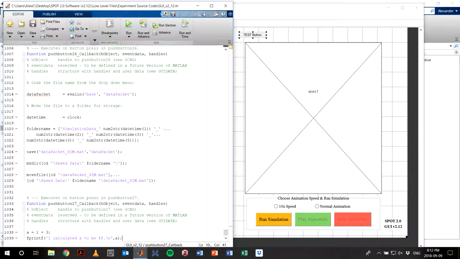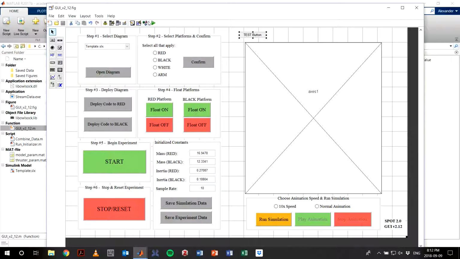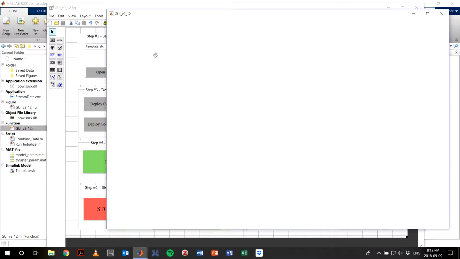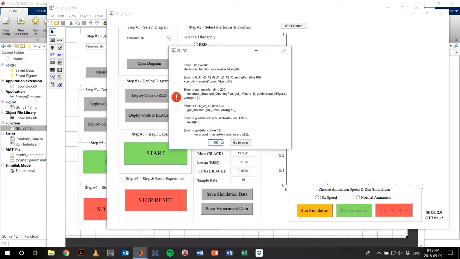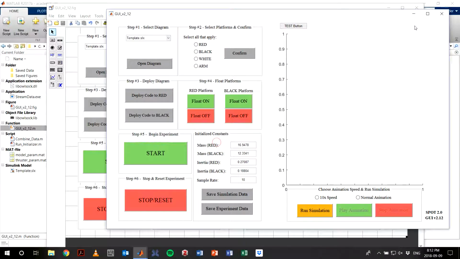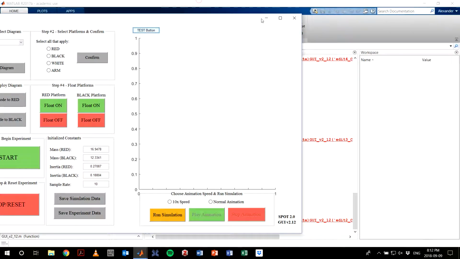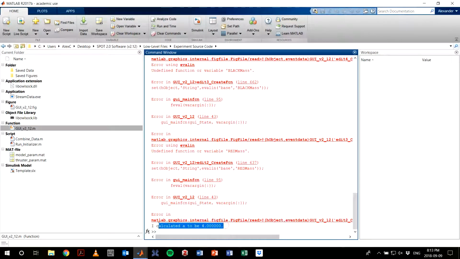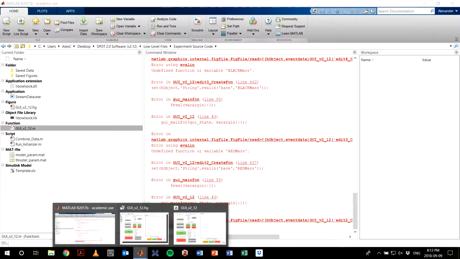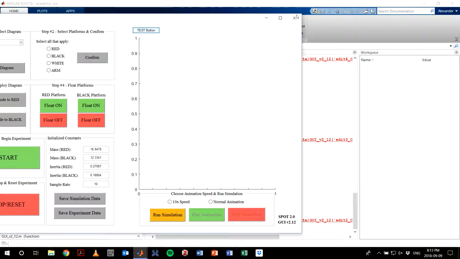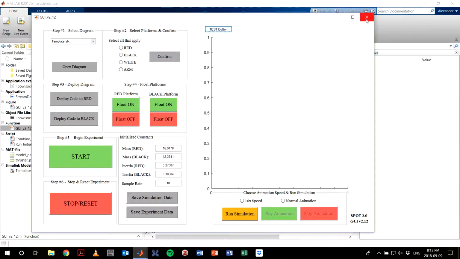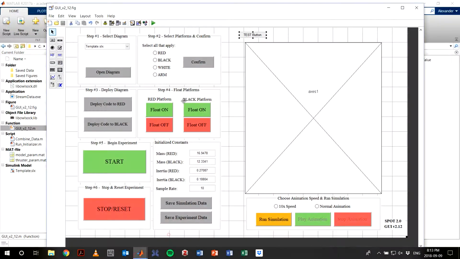Now if I run this GUI, we have our test button up here, and we can just click test button, and we can see "I calculated a to be 4." So we've created our very first button. I do not want to save this. I'm going to close that, delete this button, save that, close that.